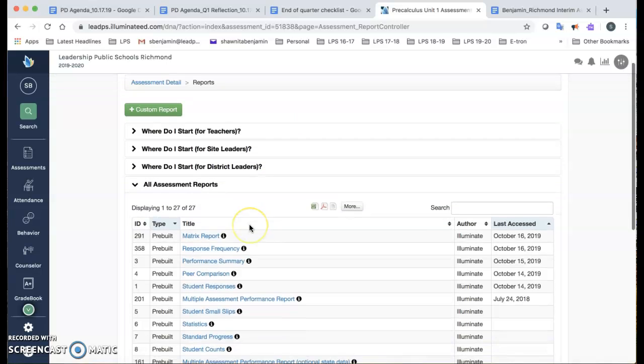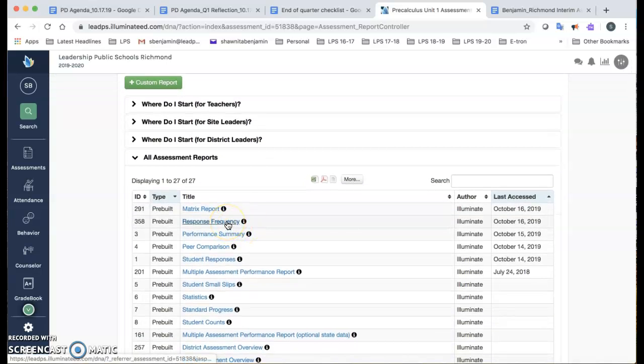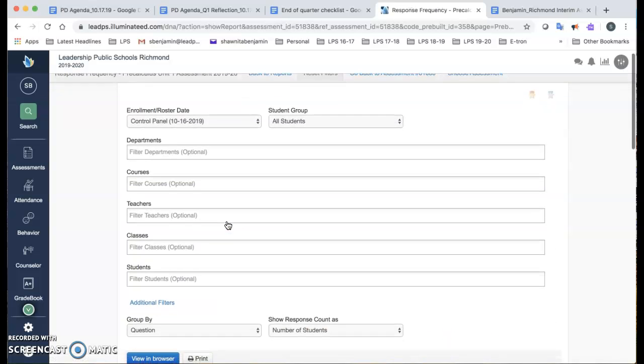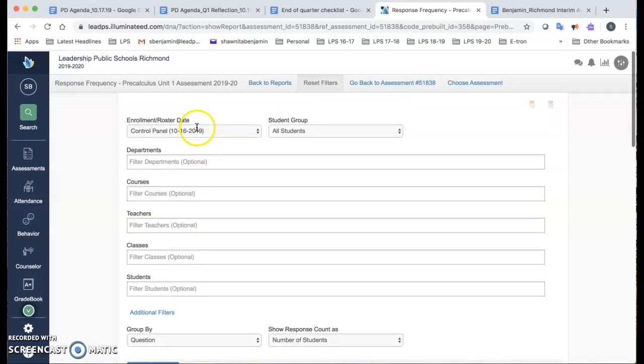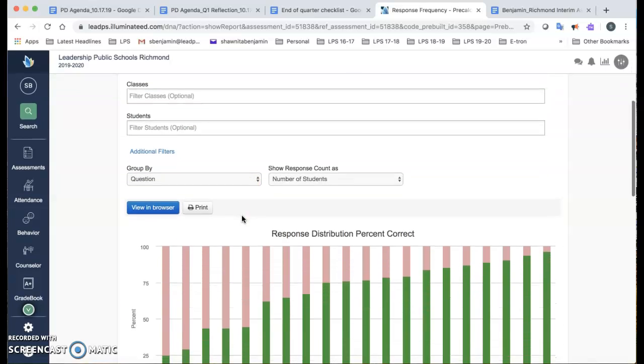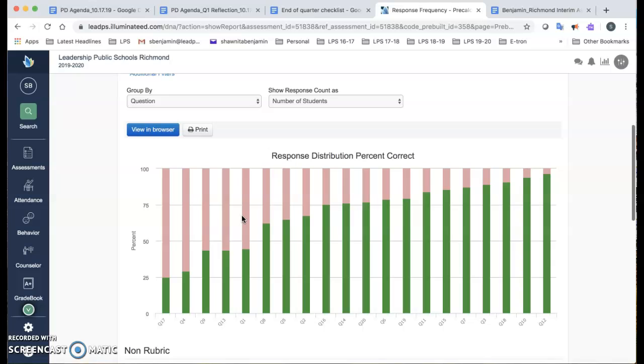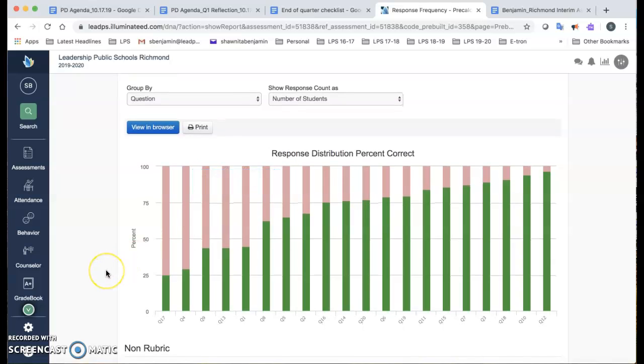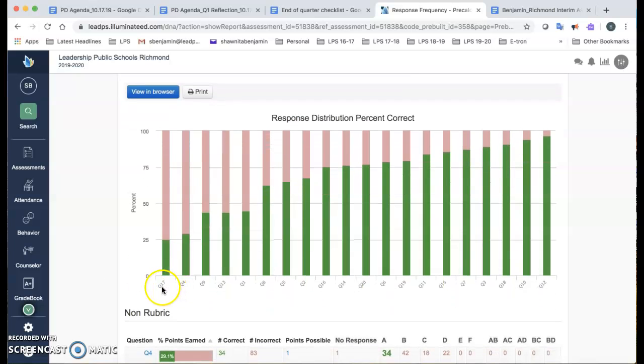And then I'm going to scroll down here to Response Frequency and click on that link. And that's going to pull up a different data report. For now, I'm going to ignore these different filters and I'm going to look at the overall responses to the questions. These questions are in order of percent correct, percent miss. So I can see that question 17 was the lowest performing question and question 12 was the highest performing question.